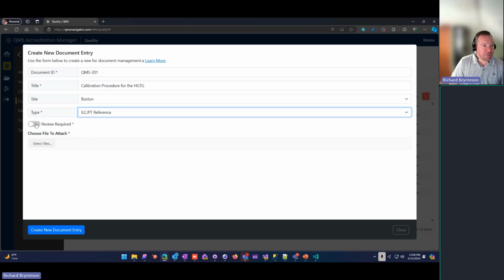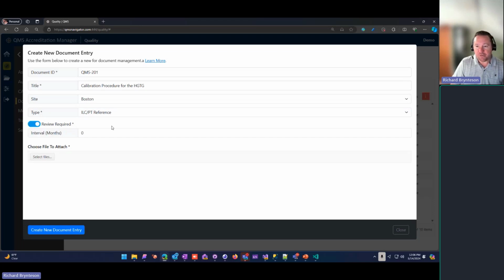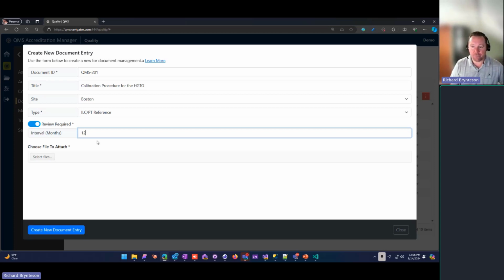The next thing it's going to ask is, does this document require review? Do we need to review it as part of our quality management system? Most of the time, the answer might be yes. And then what you want to do is indicate how often, or what's the required interval by which you believe this document is reviewed. And this is something that you would have set within your internal organization. What is your procedure for document review? So in my case, I'm going to go ahead and say 12 months.